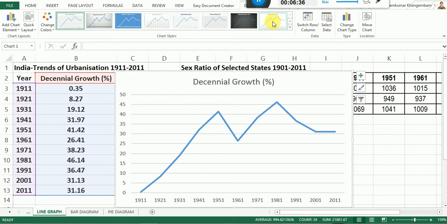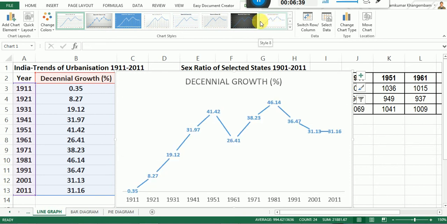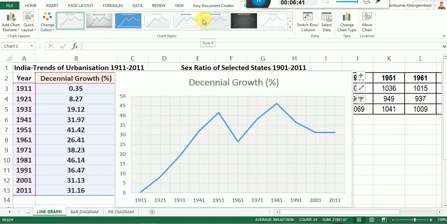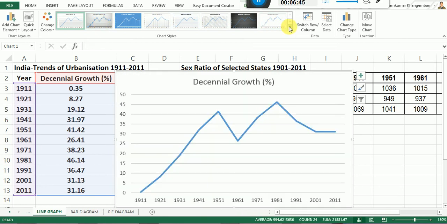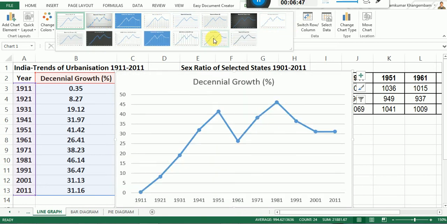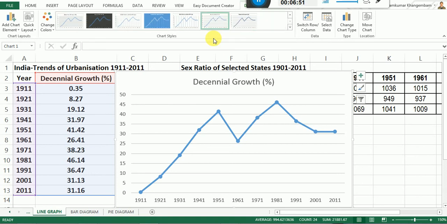And after this, again, if you want to change the chart type, again see here, you'll find different types of charts. You may select the type of chart you want. Okay, and here we have more chart also there. I think this will be better, style 14 will be better. Then after that, we need to change the title of the chart. Here the title of the chart should be India Trends Urbanization 1911 to 2011.